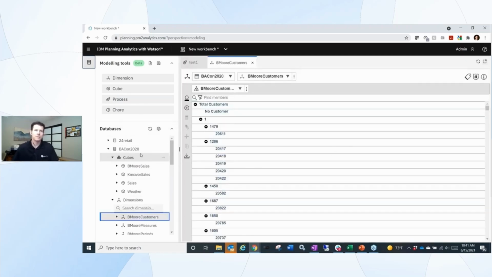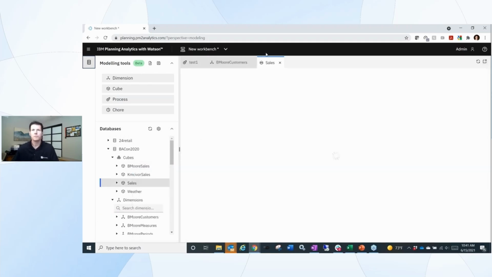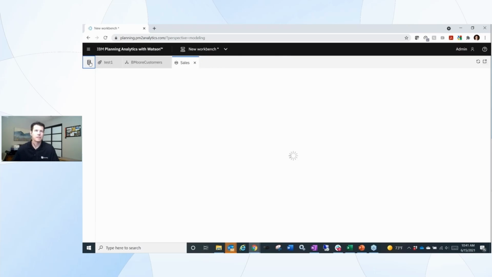Let's get a cube out there and add the view. And so now we have 3 tabs, and similar to Windows, we are able to suppress the database tree here. Hopefully my sales cube comes up.